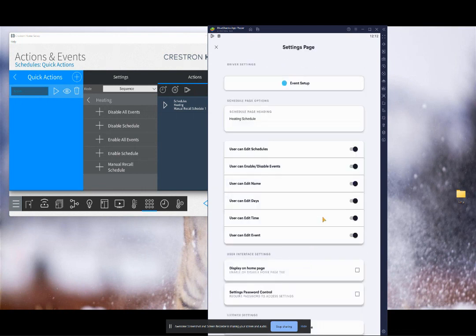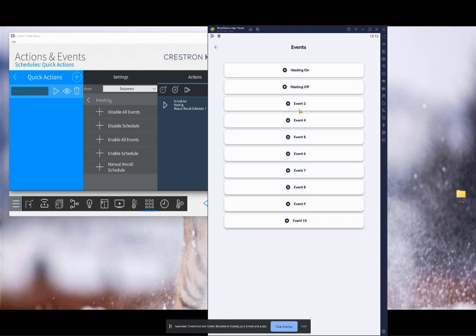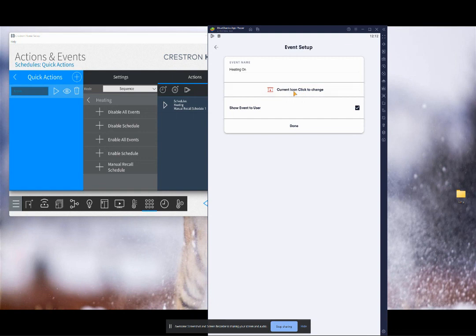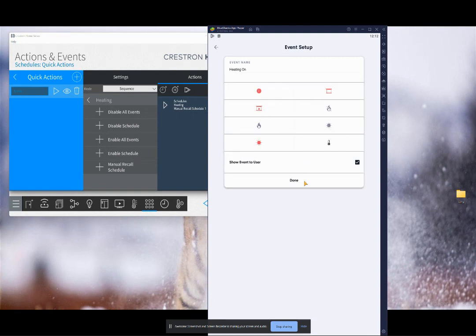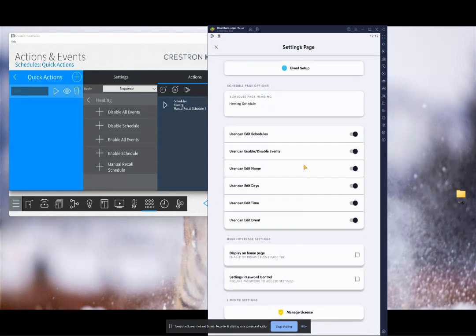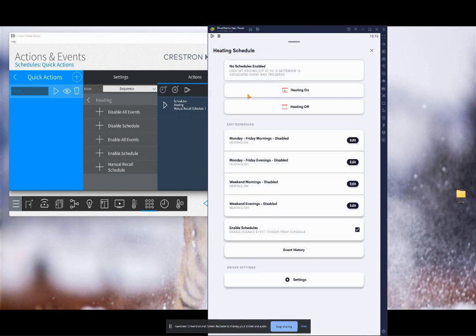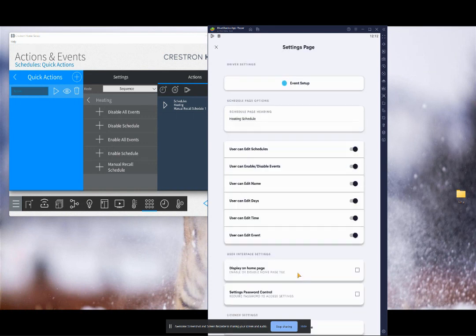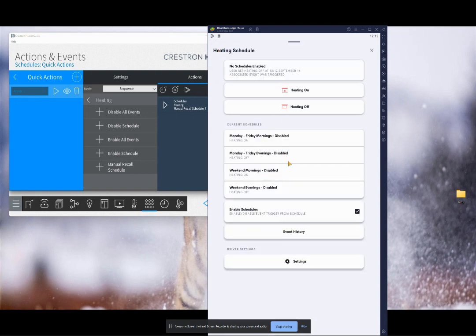We allow you as the dealer to decide what the page will be called, what the events will be called, what icons you're going to select for your different events. We've got a range of heating icons, and whether those events will be shown to the user. We then allow you some real granular control over what the user can change. You might have a really tied down schedule that you want to set up and not allow the user to change and just leave them the manual controls. Or you might have something where you actually want the user to be able to change the events that are associated with it.